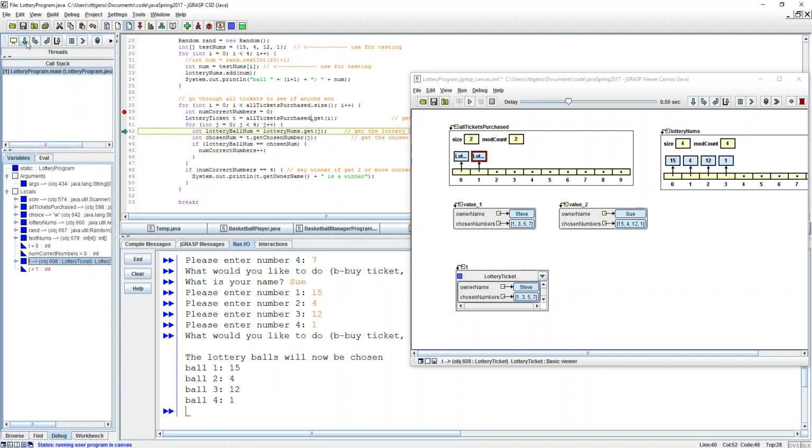So now we go to the second one, and the lottery ball number is 4. Okay, that is right here. That's the correct number. The chosen number that Steve made is 3, so that one's not correct either. And we'll keep going here. We got 12 and 5, so I didn't get the third one right either. And we'll keep going. And the chosen number is 7, and the lottery number is 1. So I didn't get any of them correct.